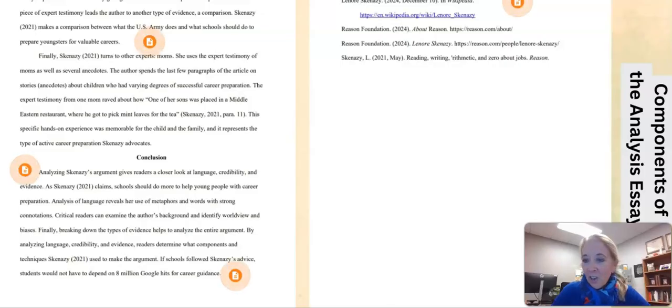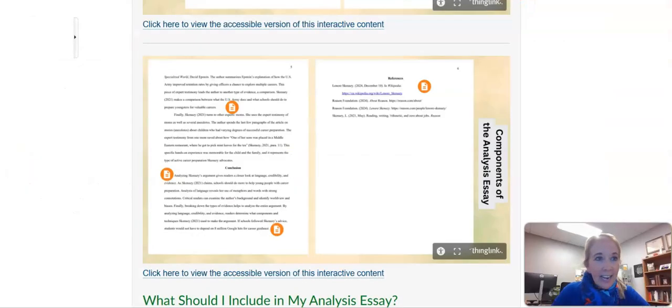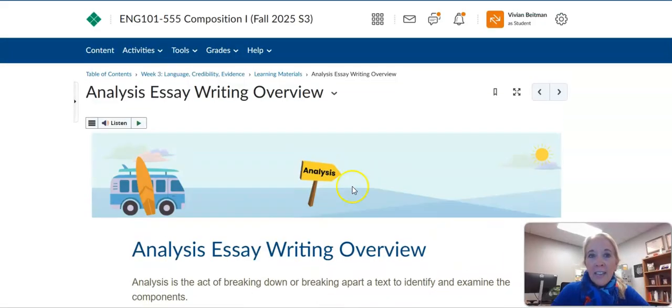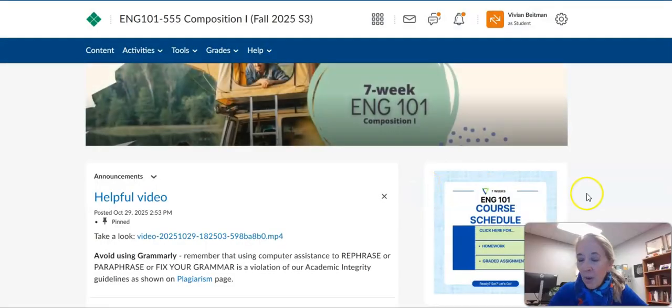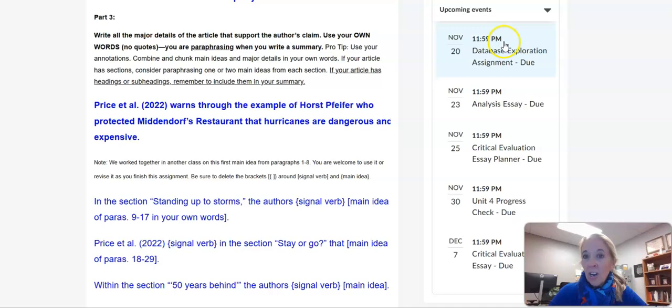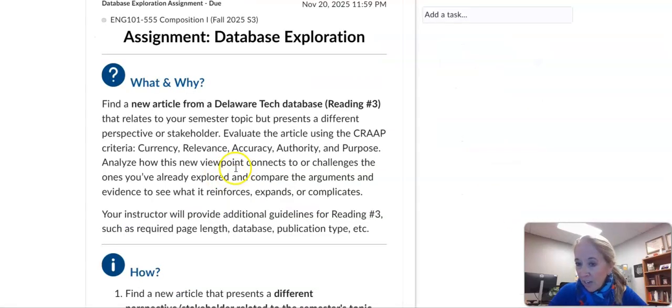Utilize this as you work on your analysis essay, and then obviously get in touch with me if you are struggling at all. This page is the best page for you as you learn how to write a polished final analysis essay. The other assignment that you have due this week is due a little bit earlier. And that is the database exploration assignment.